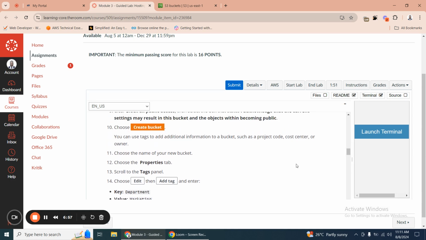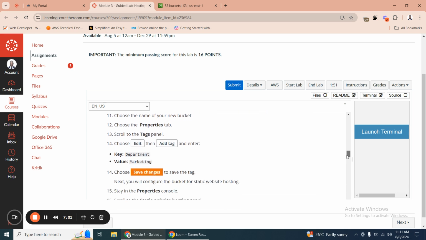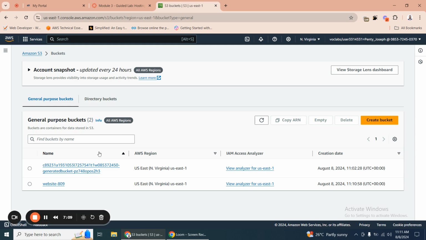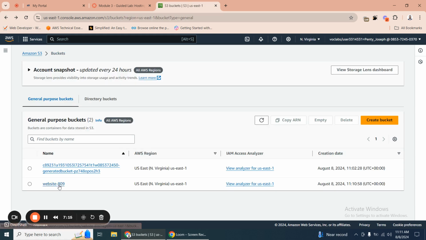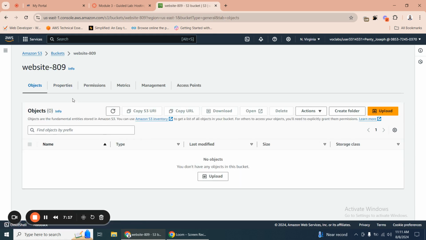Oh, we were asked to add tags. Okay, no problem. We can still add tags. So the key is supposed to be department. The value is supposed to be marketing. Okay, so how do we add tags? Let's open the bucket. If you want to open the bucket, you just click on the bucket name right here. So after clicking the bucket, let's add tags.